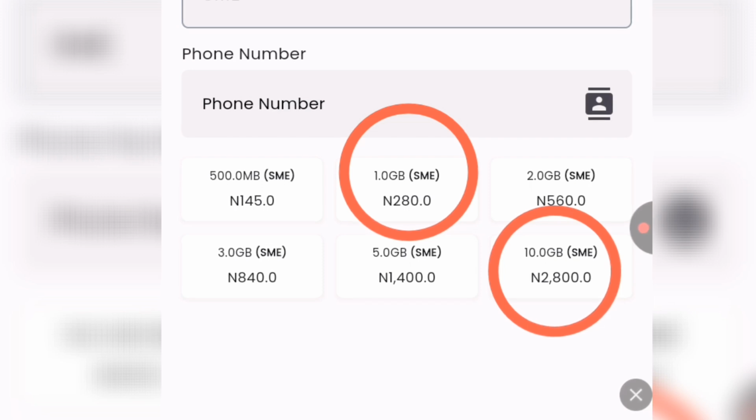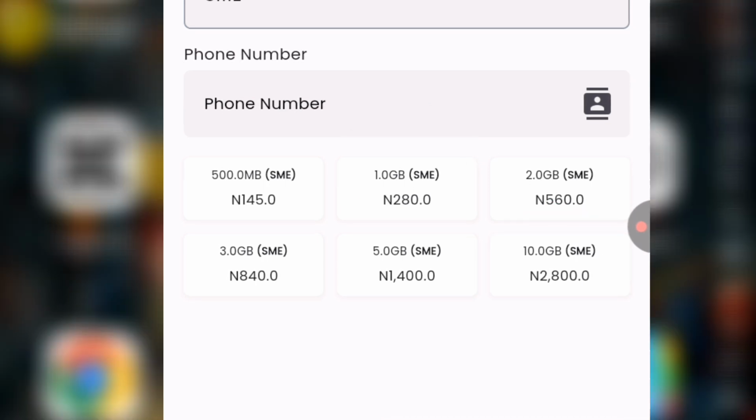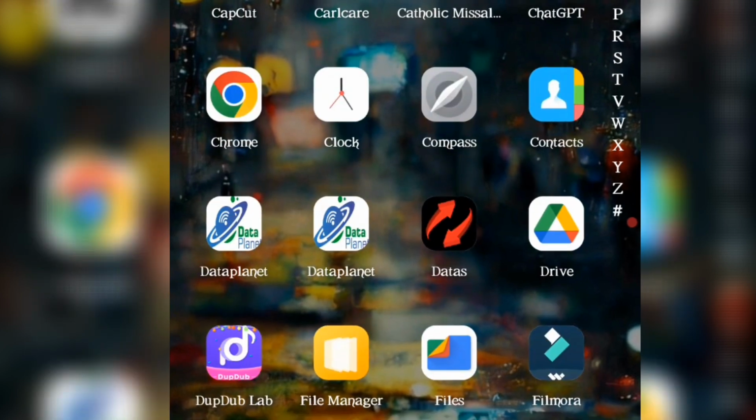Can you see the difference? The difference is quite more. 3,200 difference. That's huge. Do you understand? That's very huge. Okay, so coming to the third app I'll be using is this Data Planet here.